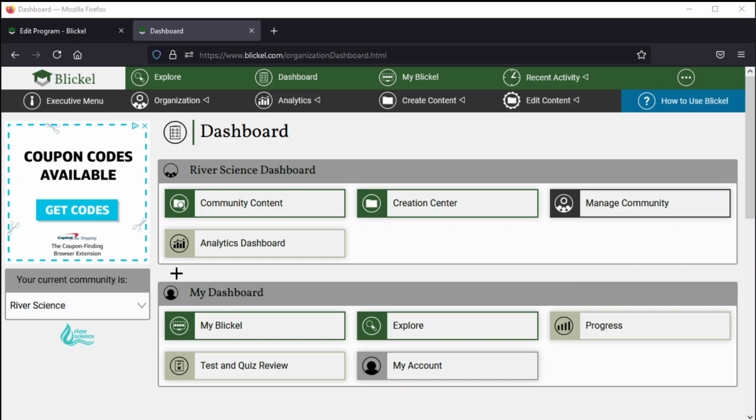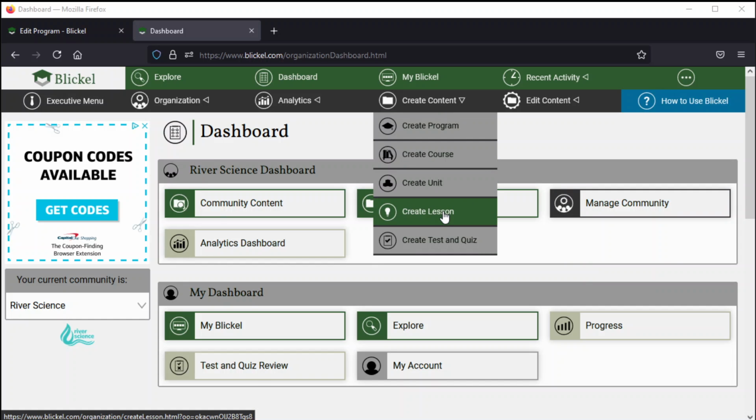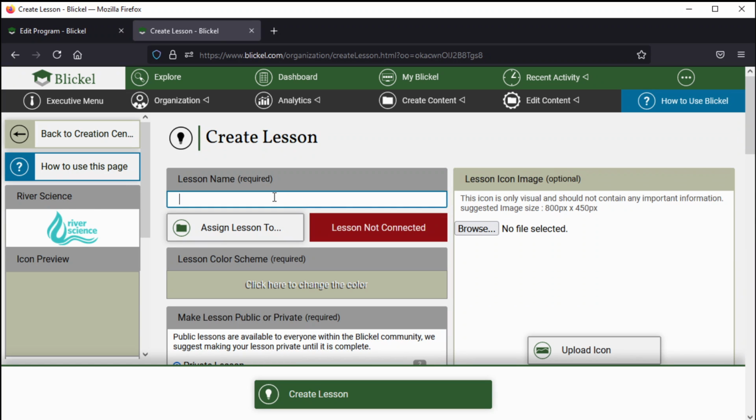Let's take a moment to look at the different types of lesson parts that are available when we're creating our lesson. So I'm going to go ahead and use the shortcut to go to Create Lesson. And I'm going to give this lesson a name. We'll call this Example Lesson 2.